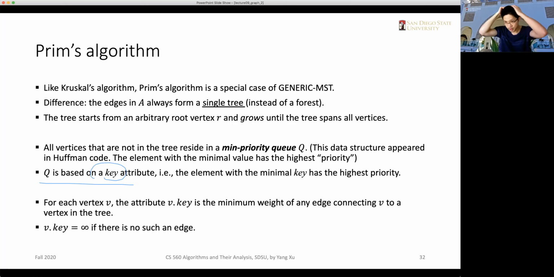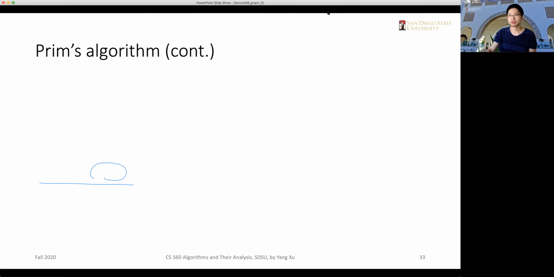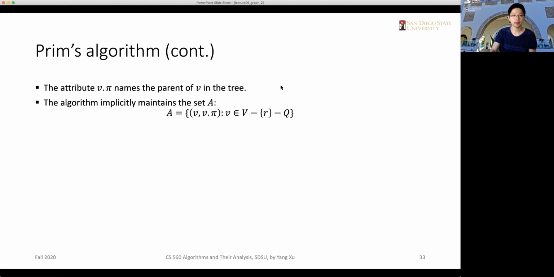But after a while, as we are growing, the tree is getting larger and spanning larger areas of the graph, then more and more vertices will become connected to the tree. All right, so let's look at the algorithm.